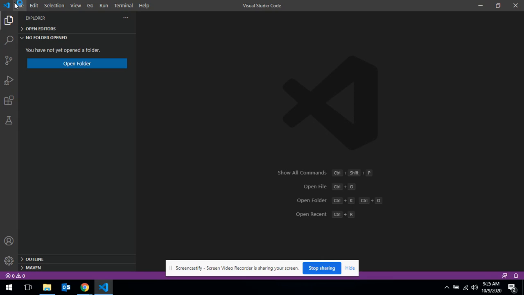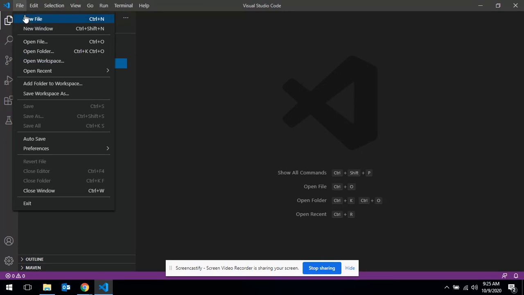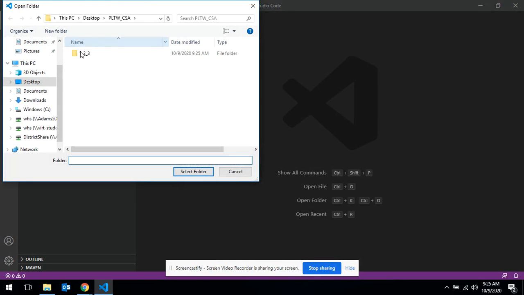I can close these. So I'm going to go to File and then Open Folder. It may take you directly there, but if not, then find the file path. So it's on my desktop, PLTWCSA, and then actually select the folder. If you stop here and it looks like this, it's going to select it, but it's going to then list all the folders, which in the future you may want to do, but it's nice to just open that specific project.